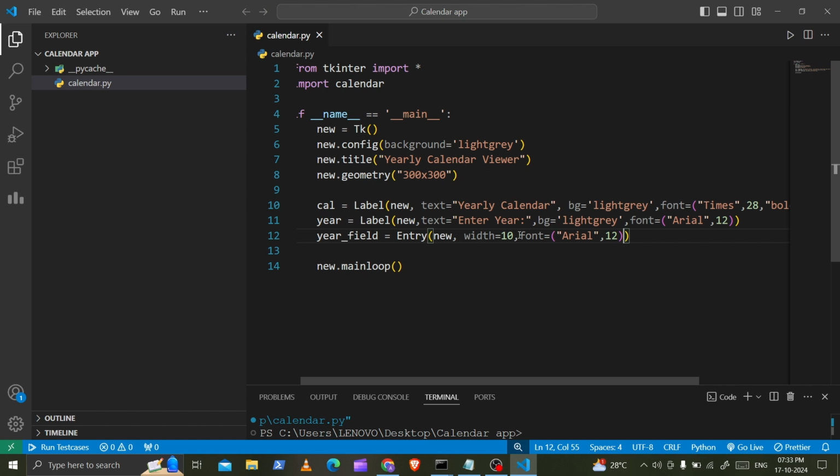After that, whatever text we enter, it should be in the middle of the text box. So for that, I will justify the content to center. Okay, this thing we had done.